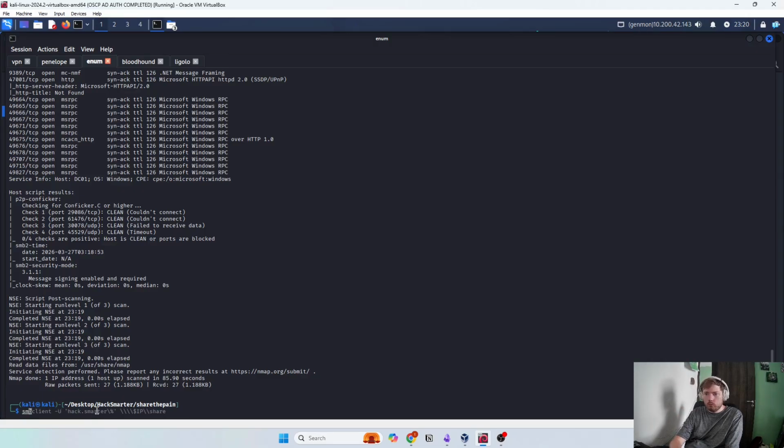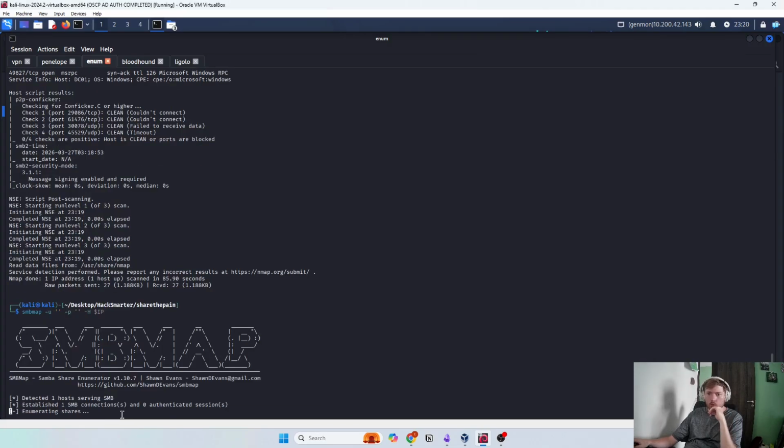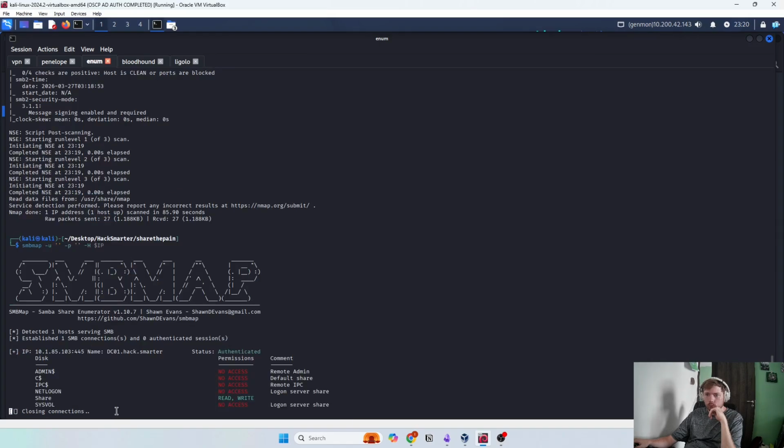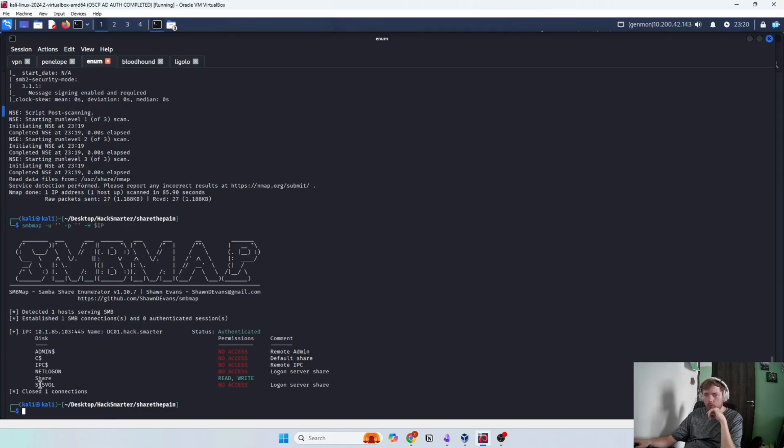And so we'll do smbmap and just -u, no username, and then the host will be the IP address. And so, oh, look here. And look here, we have a share folder that has read and write.